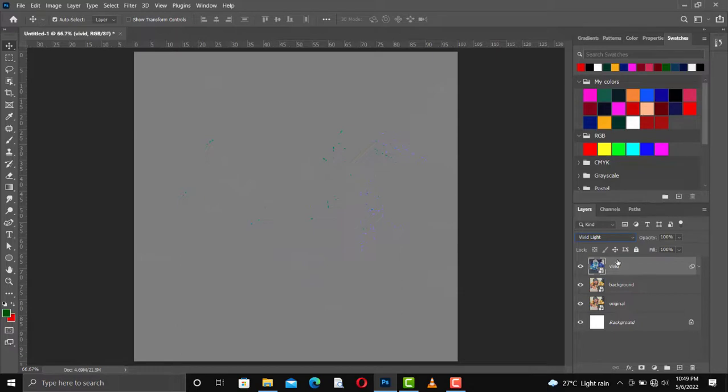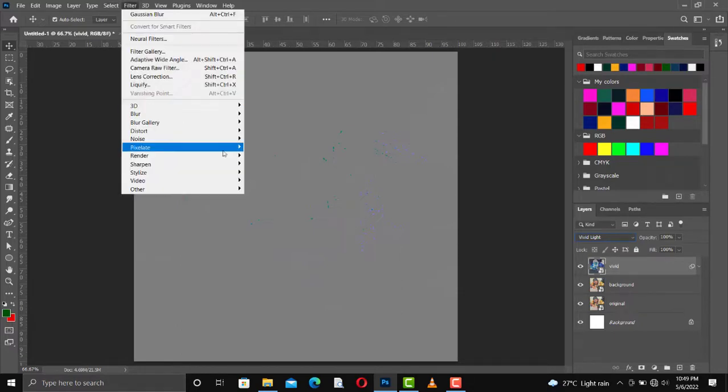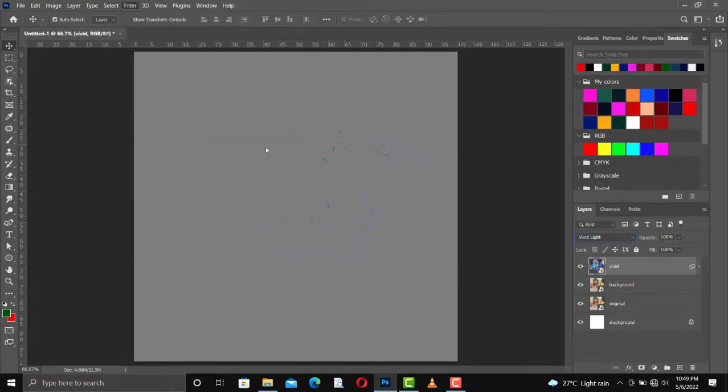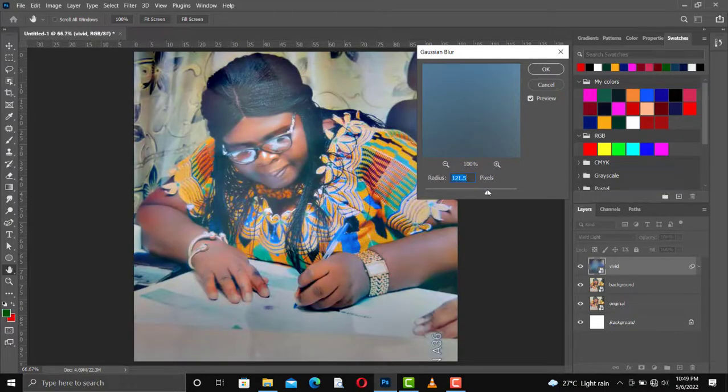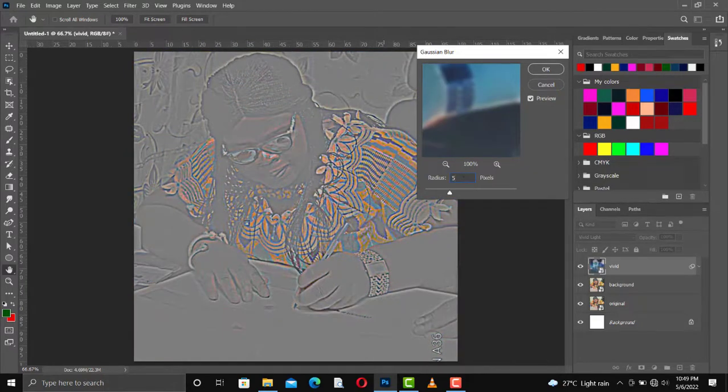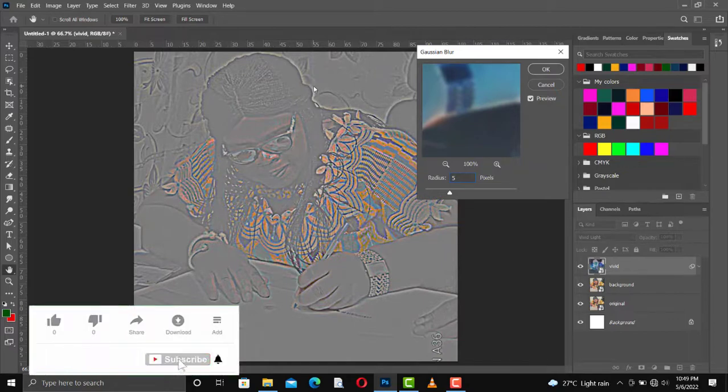So select this one, then go to Filter, then look for Gaussian Blur. This is our Gaussian Blur. Now increase the blurriness. The blurriness shouldn't be too much, because if you blur it too much, it's going to be too hard for you. We don't want it that way. So let's set it to something like 5, so that we can see the image. As you can see, these areas are going to be sharpened. Okay, so let's say okay.